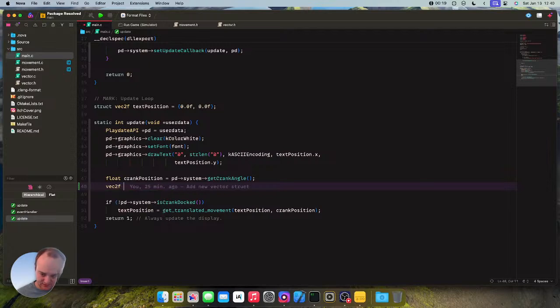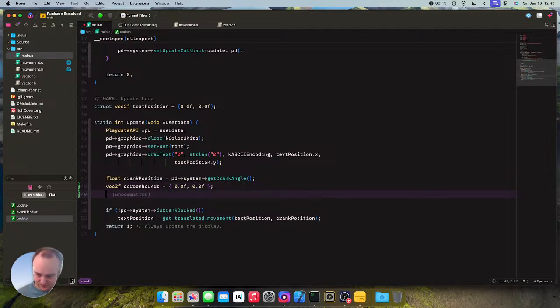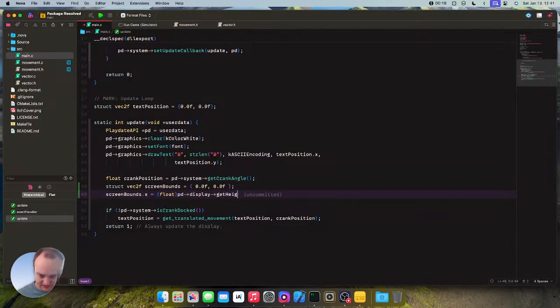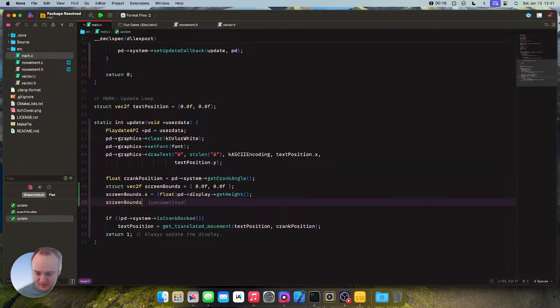So then I guess vec2f screen bounds is 0.0f, 0.0f. Okay. First of all, I need to be smarter about this. Struct. Okay. Screen bounds.x should be the int of pd. No, we want a float. So pd, what is it, display? Display get height. Screen bounds.y is the same thing except for the y position. Oh, I have this backwards. This should be width, this should be height. And now we just pass this in here and we should be good to go.